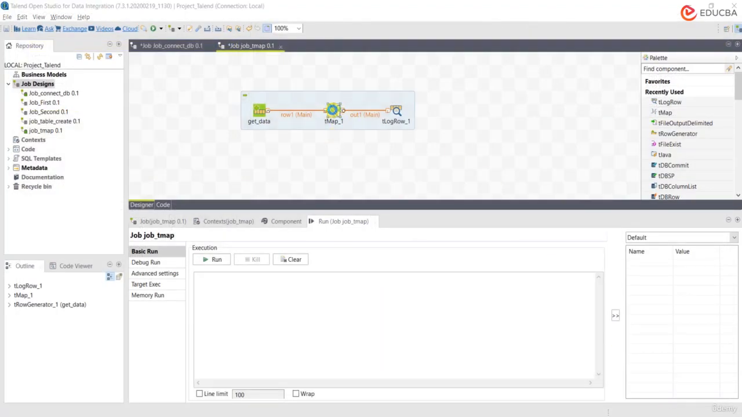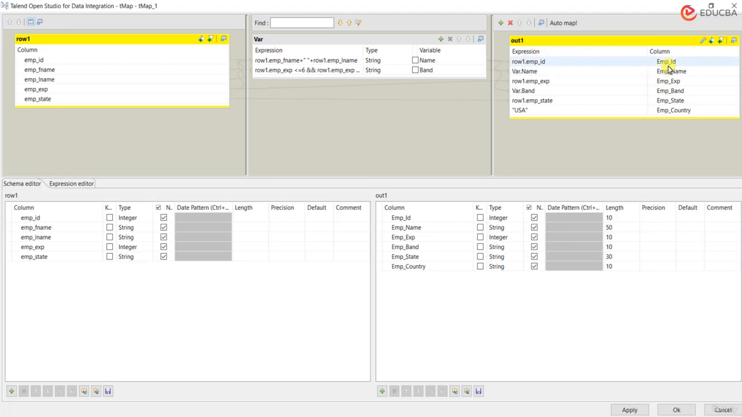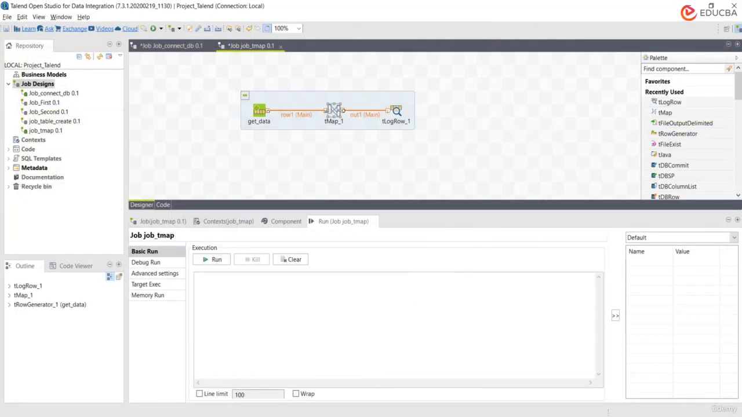Okay. So we have the ID mapped, name transformed variable is mapped, employee experience is a direct one-to-one mapping that is mapped, and then we have the band that is mapped, and we have the employee state that is a one-to-one transformation that is mapped, and it's a country. Country is a default value that we are passing to this. Let's go ahead and run this and see how we can get the output. All right, so let's run this job.